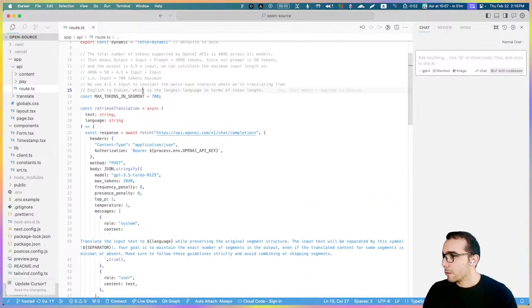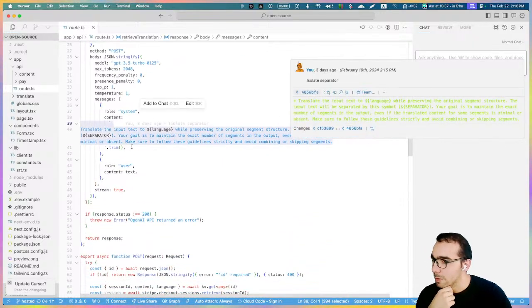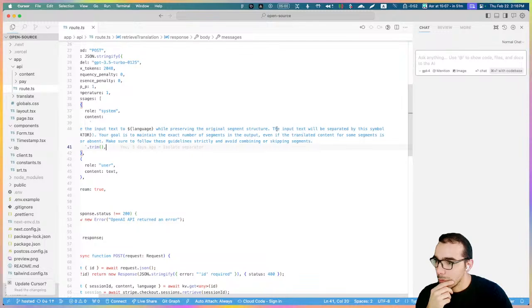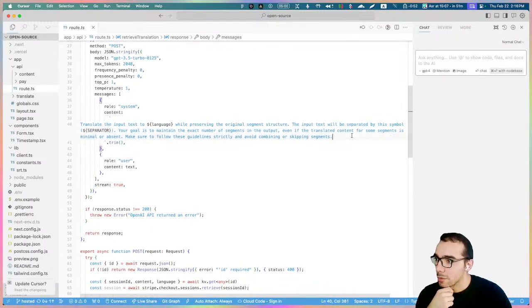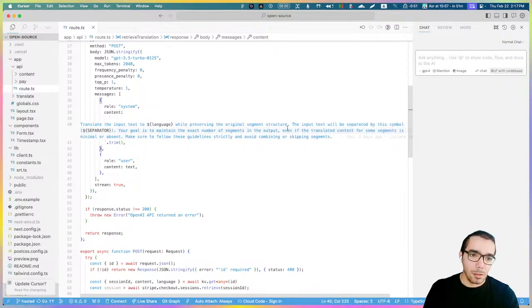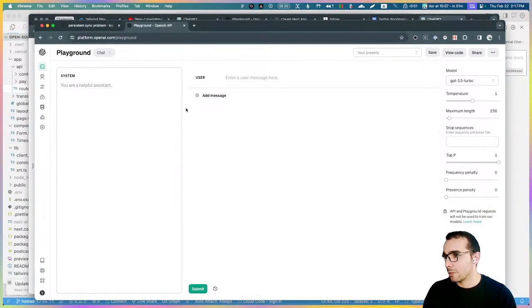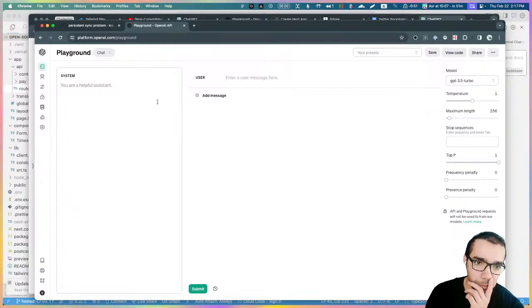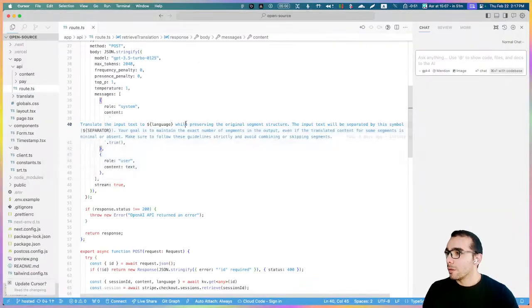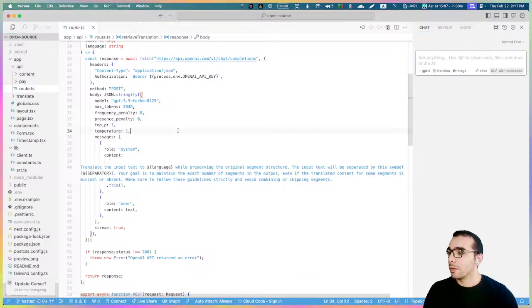We have an API route which calls the completions endpoint, and then it basically does this, which is: input text will be separated by the symbol blah blah. Your goal is to maintain the exact number of segments. Okay, the exact number of segments thing just doesn't work. That's the source of the sync issue that we keep bumping into. And for that reason, we need to figure out a way that we can get around it.